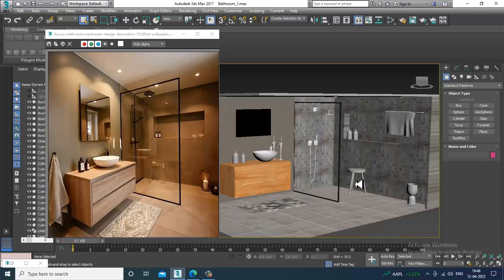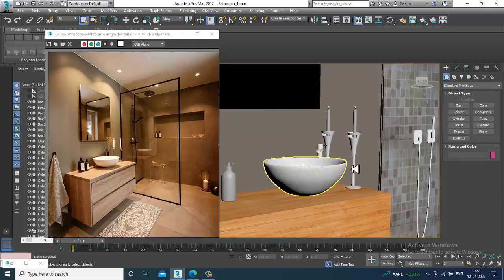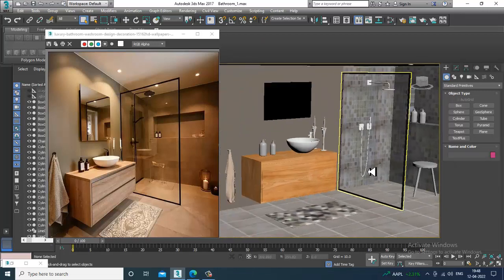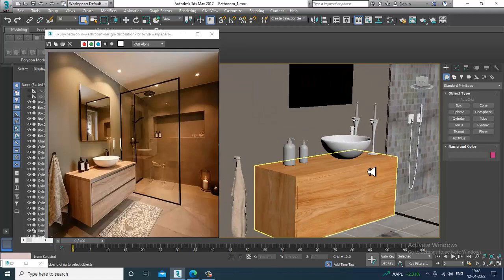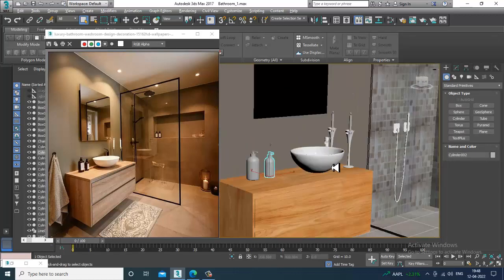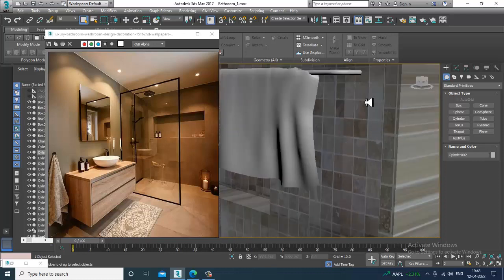So let's continue with the next part of this tutorial. So let's get started. As you can see over here, we have started with the texturing of this particular luxury bathroom. So let's continue it. Now a few things are left over here, so we'll complete the texturing part.